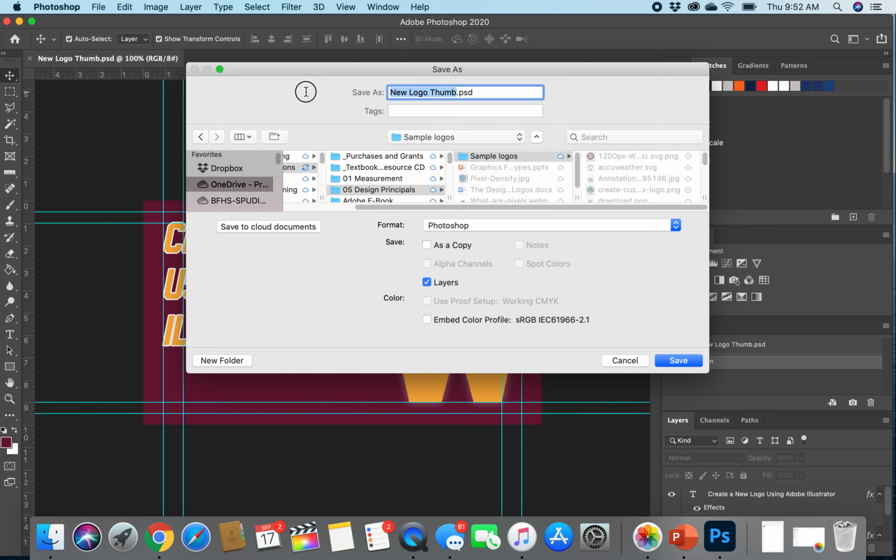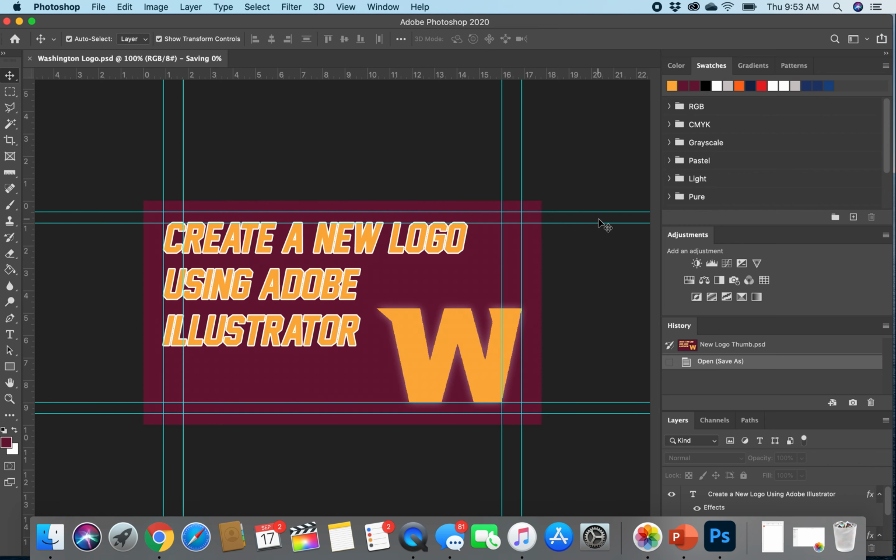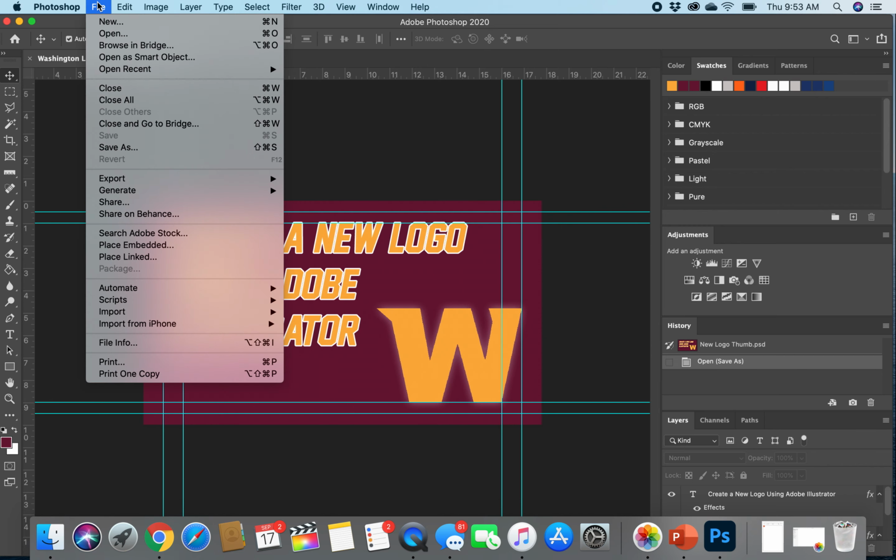And I would just name it whatever. I suggest you don't really need to name it with your own name. Sometimes it might be helpful when submitting, but I'm just going to call it Washington. Whoops, Washington logo. Save it. Now notice the PSD. Okay, so that is going to be the file you work with. That's good. We save it. Boom, saved. All right. Now I want to also save it as a JPEG file, JPG.